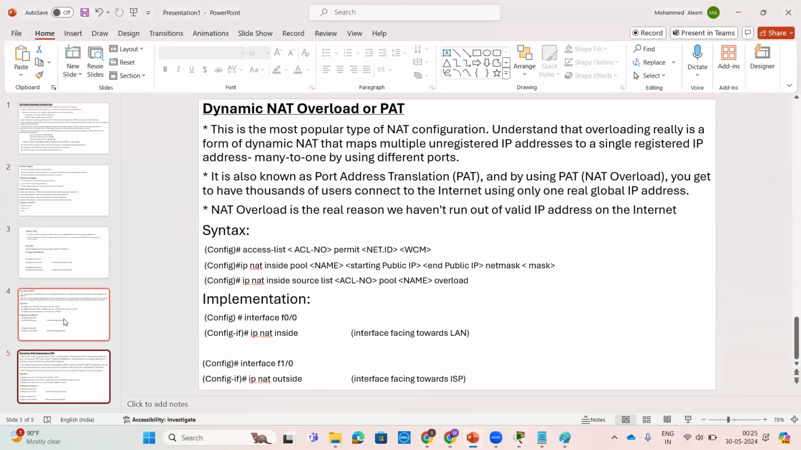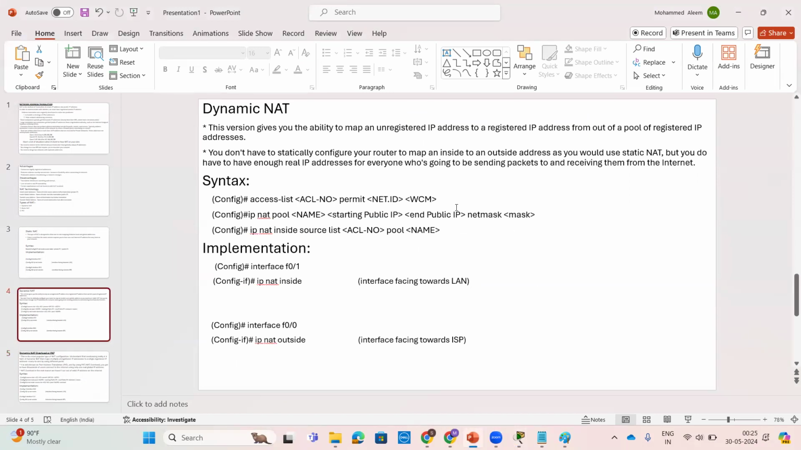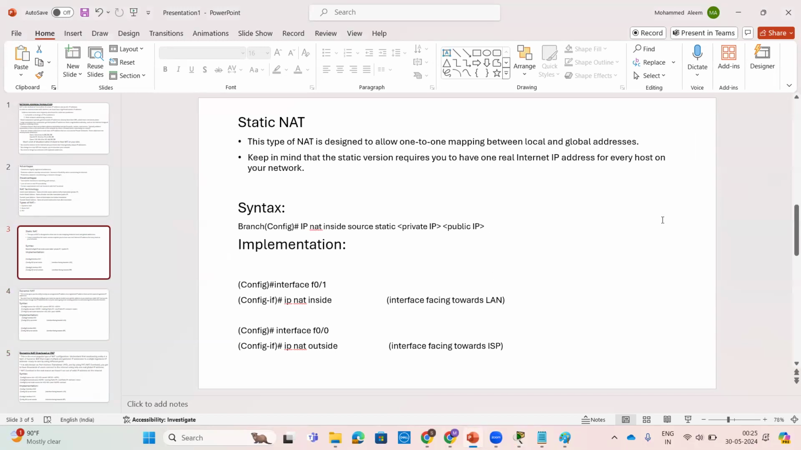Any doubt in dynamic NAT? If you have any queries in static and dynamic NAT, if you have any doubts, guys, anyone? Am I audible?